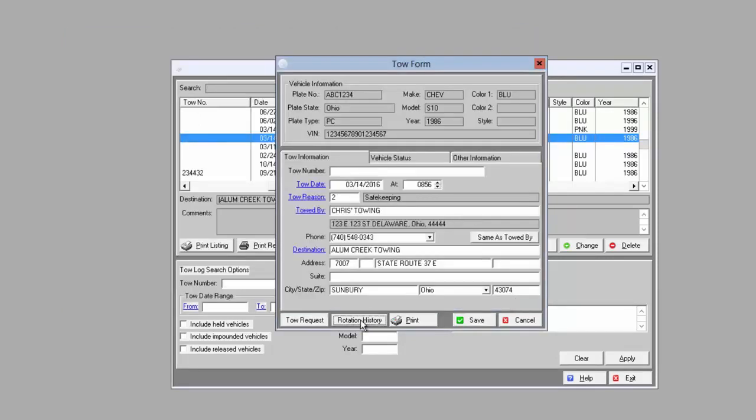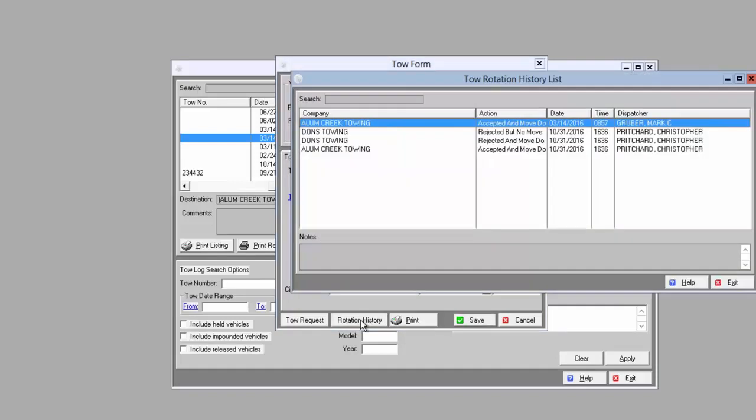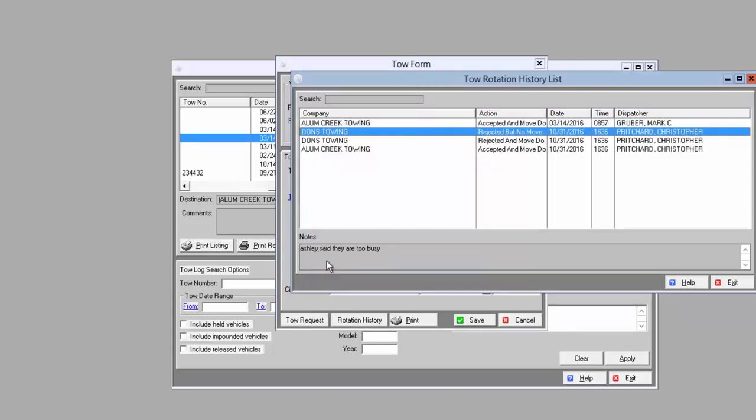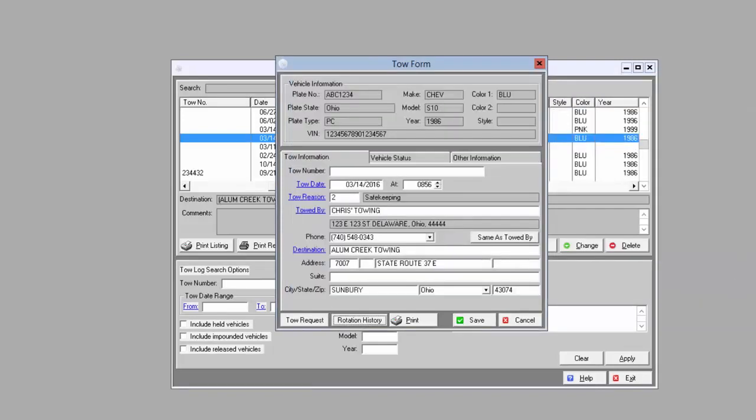Alright, and so if I want to see everything that happened with this vehicle, if anybody ever questioned why it was rejected by some tow company, people had questions, I can always go to the rotation history here and see precisely what happened. And if I highlight over these, I can see the comments associated with those rejections. And that's how you set up and use rotation history.